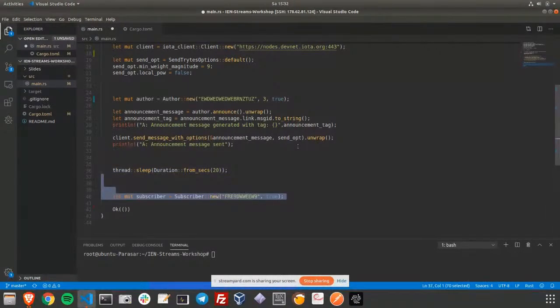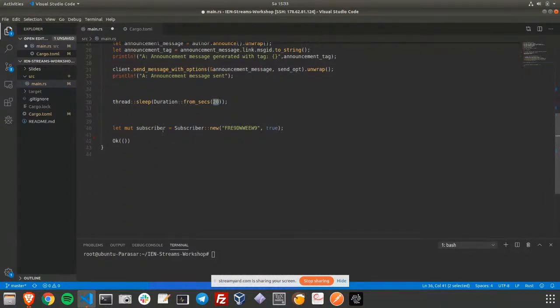Then we will wait for 20 seconds so that the message has time to get to the Tangle. And then we can create the subscriber. So similar to before, we do a subscriber new, we put in a seed, and we have again the availability of the NTRU keys, and we set it to true because we want to read encrypted messages. Then we get the channel address from the author. So here we can do author.channeladdress and transform it to a string.